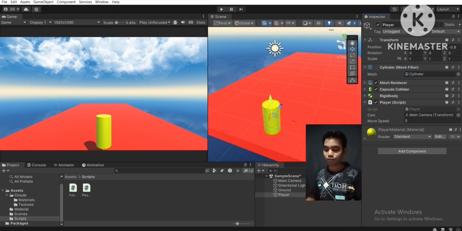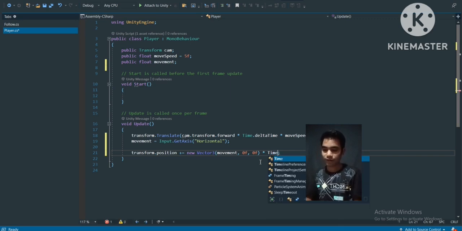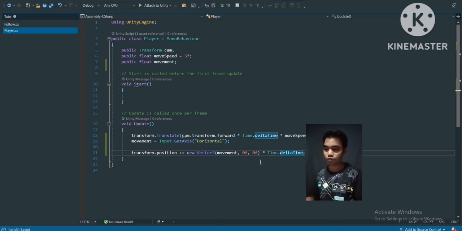Okay, and what we need to do right over here, we also need to multiply this by Time.deltaTime to make it frame rate independent. So make sure you multiply that with Time.deltaTime. Okay, and Ctrl+S for saving it. Let's move to Unity now.